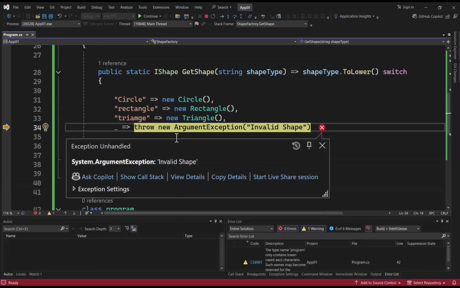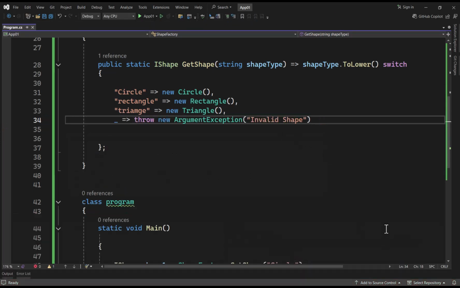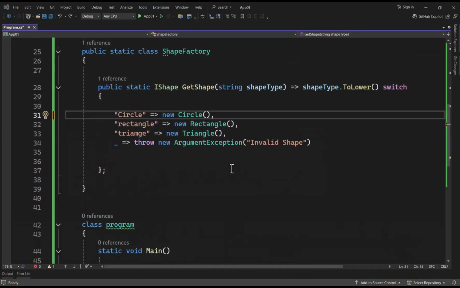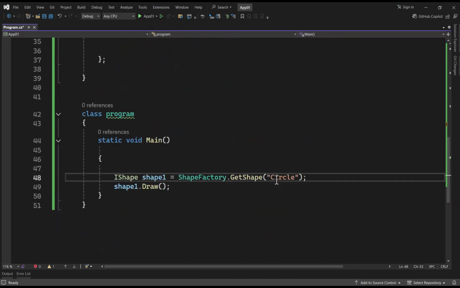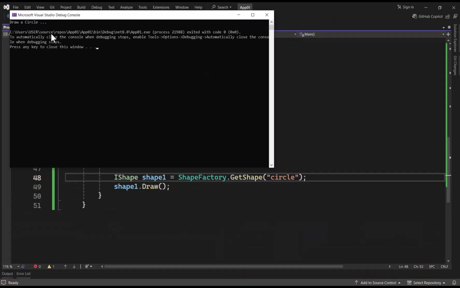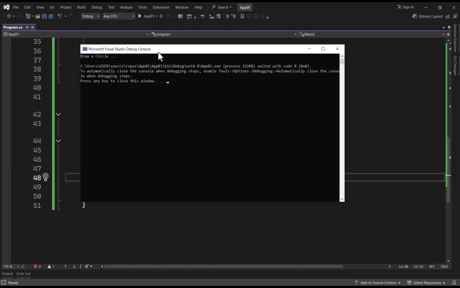And again, it's one issue. It says invalid shape. Let me stop this one and check once more. Because circle should be all lowercase. I think this time it's gonna work. Let me come again here, and this one should be lowercase. Let's try one more time, and here it is. It worked, it drew a circle.